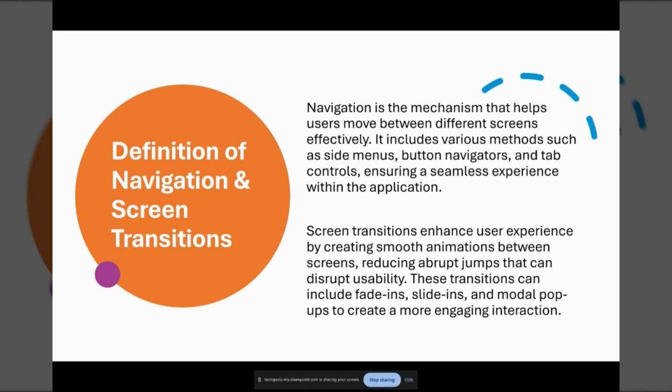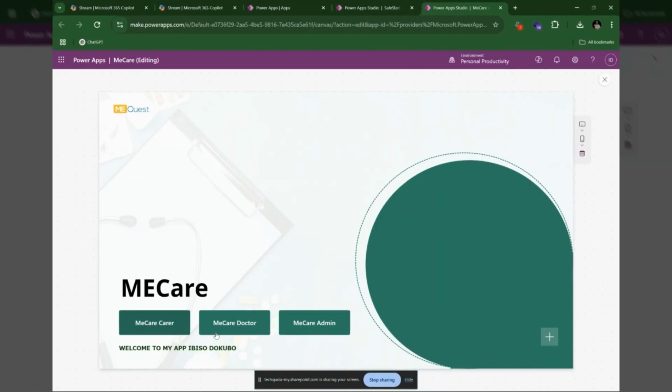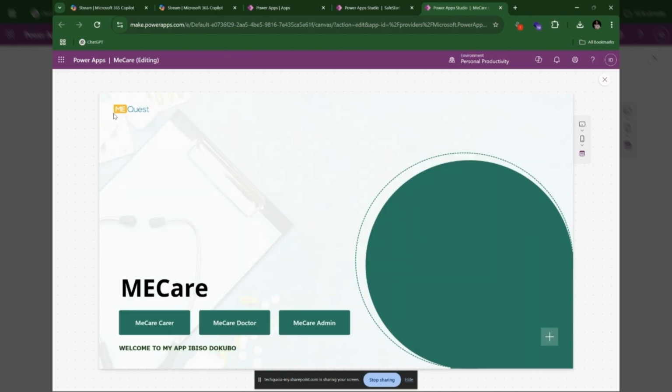Screen transition enhances user experience by creating smooth animation between screens, reducing abrupt jumps that can disrupt usability. These transitions can include fading, sliding, and modal pop-ups to create a more engaging interaction. Just a quick demo of this. If you look at this app, you'll discover that when you click on this, there's this effect that slides, which is called the cover, right? And when you click home, it slides back out and reverses, which is the uncover.